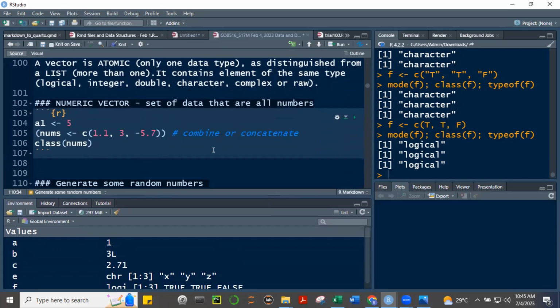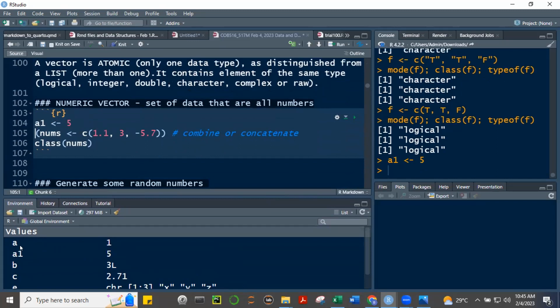Okay, I already wrote this beforehand so we can go faster. We're creating this object called A1 and the value is 5. If we run this, Control Enter, you can now see that we have an A1 here and the value is 5. Okay, here we're creating an object called nums.